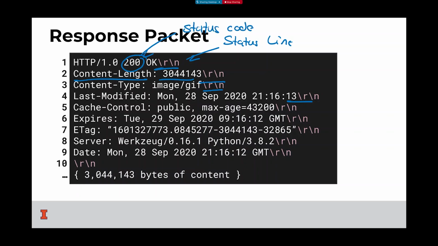And the HTTP standard defines what these different status codes mean. And then it gives us an English language description of what the status code is. So 200 says, okay, I've processed your request, everything looks good, here's the data you requested.